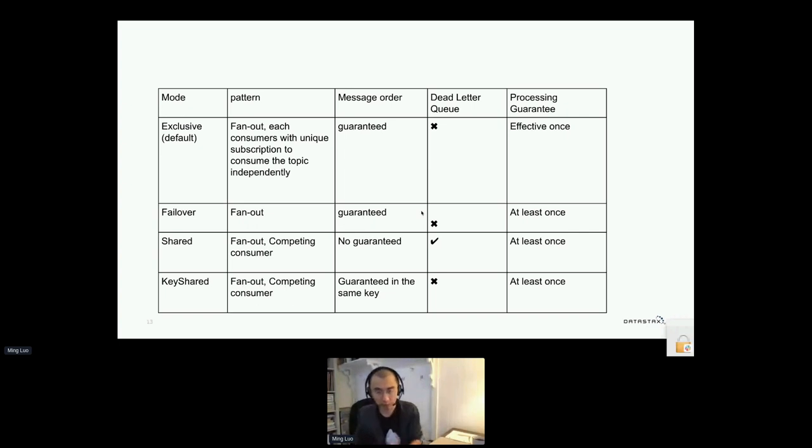Here is a comparison of the different subscription models versus message order, whether they are guaranteed, and the processing guarantees. The exclusive model is the default; if you create a consumer, it defaults to the exclusive subscription mode, and the ordering is obviously guaranteed. The failover is also guaranteed, but as we explained earlier, the one that is not guaranteed is the shared subscription, right? Because it goes in a round robin fashion.